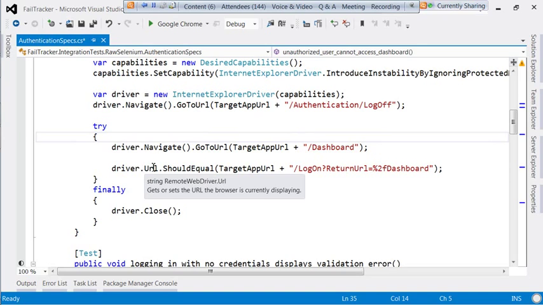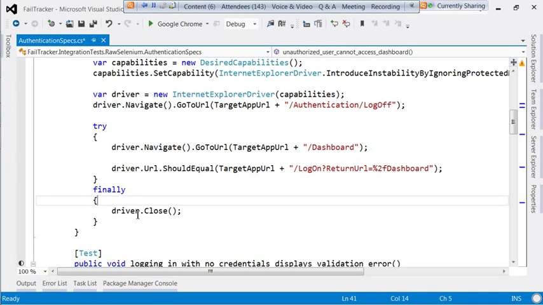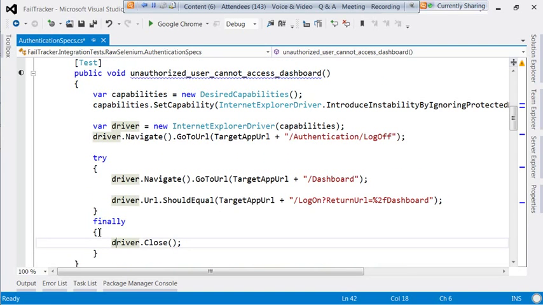Then I'm going to verify, based on the URL from the driver, that I was bounced back to the login page. And when it's all finished, I need to be sure I actually close this driver. That's a disposable resource, so I do have to clean it up when I'm finished with it. And if you don't, you'll end up with a bunch of extra Internet Explorer windows hanging out there, and nobody wants that. Everybody wants as little Internet Explorer as they can get.